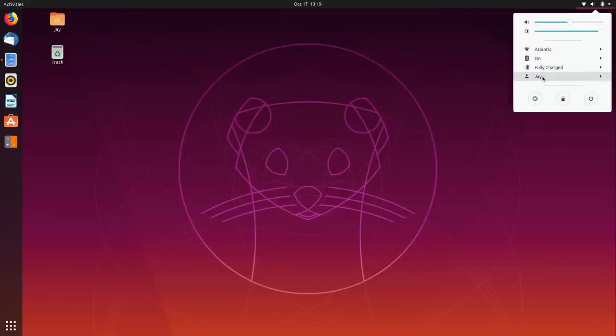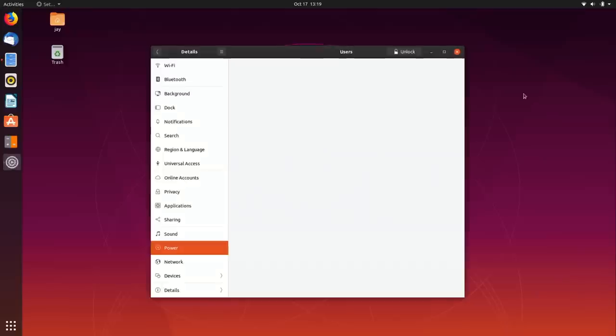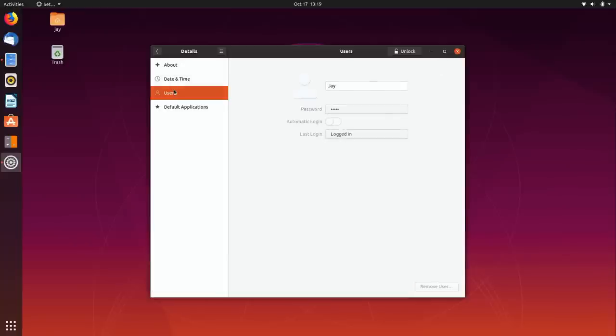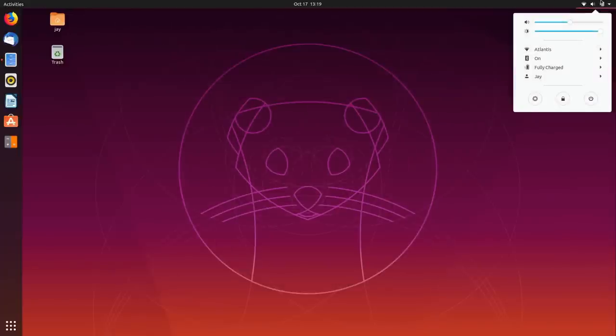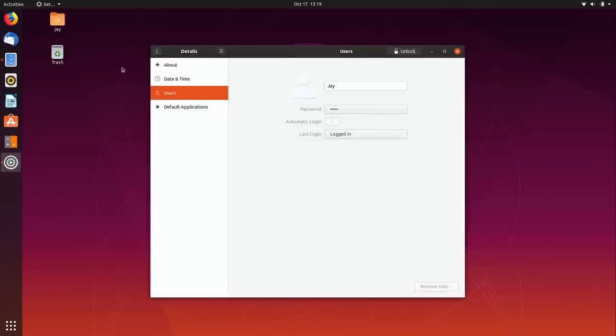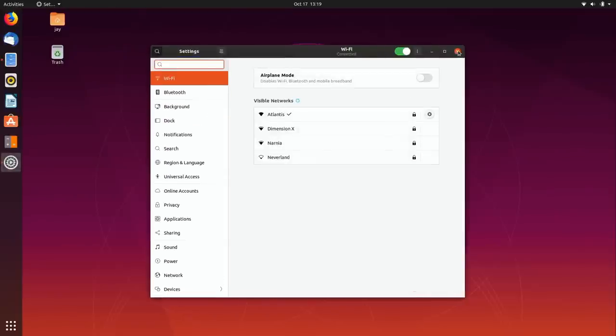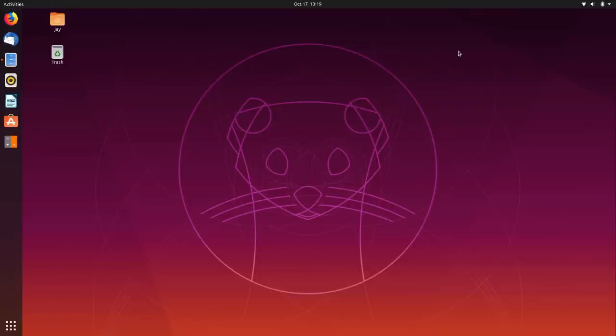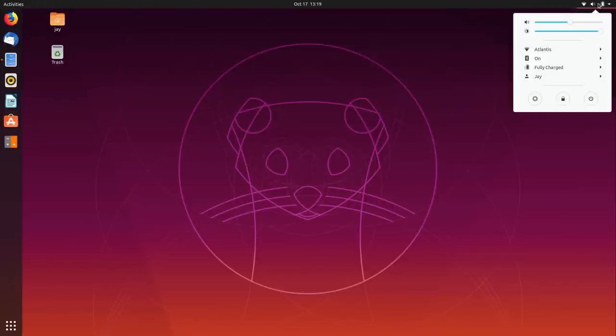There's a Bluetooth menu. You have quick access to your power settings, which we went over earlier in the video. And then you have your user account listed right here. You can go to account settings, which is actually also in the system settings. You could change your display name and your password and so on. And right here, you can actually get to settings in general. That just takes you to the settings app.